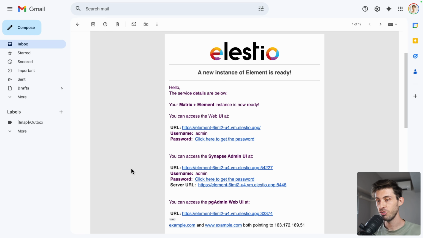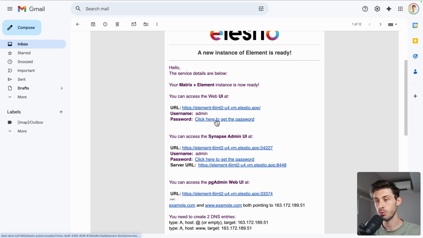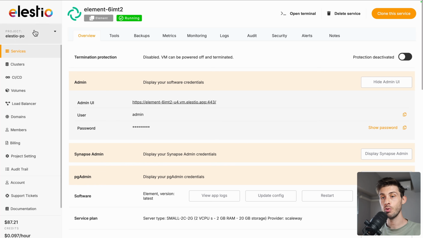Once the installation is finished, you will receive this email. Follow the click here to get the password link. We arrive on Elestio administration dashboard for your Element instance. Copy the password to your clipboard here, and our username will be admin. Let's follow the admin UI link.